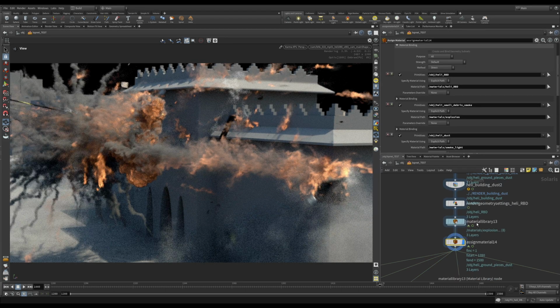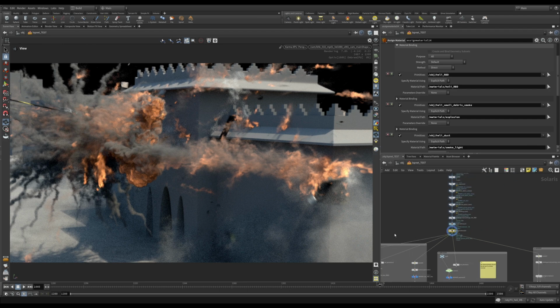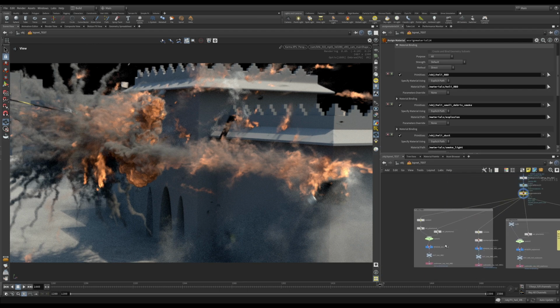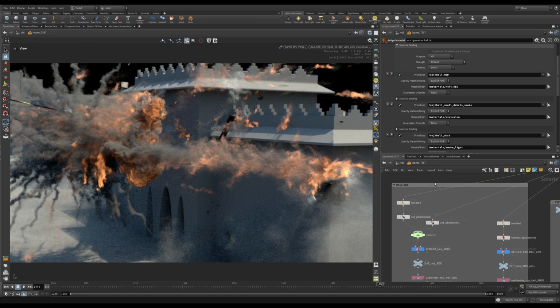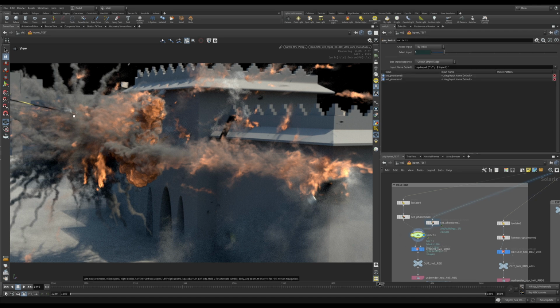Okay, at least we know that all the elements are working, they're all coming through, we can view all of them with proper shaders through Karma XPU. Let's see how we will be rendering everything. Let me zoom out and go here on the left side. First, you here see the area called heli RBD. And on that, we are isolating just the RBD of the helicopter.